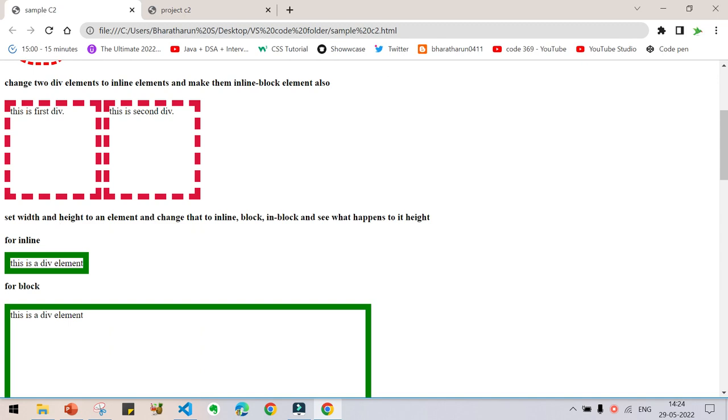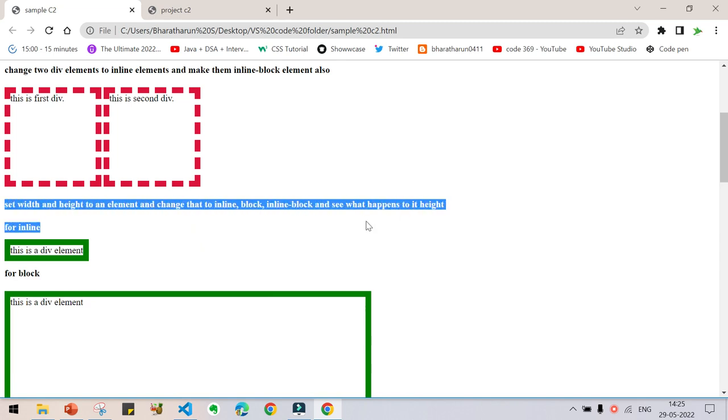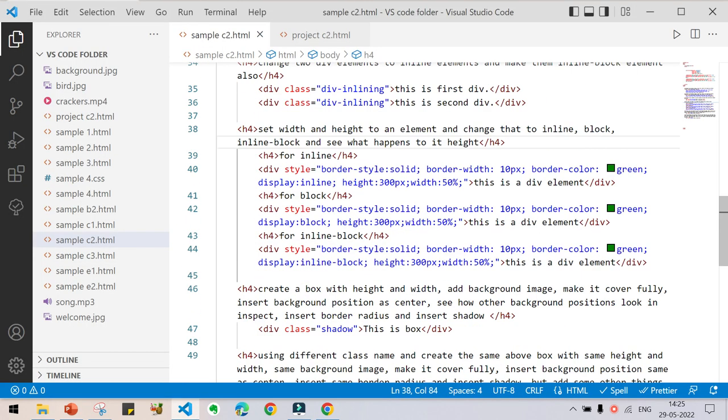Now let us move to this: set width and height to an element and change that to inline-block. I had inserted it as inline-block. So the next thing is to set width and height to an element and change that to inline-block, just to know how to make an element inline, block or inline-block. That's it. Nothing more technical.